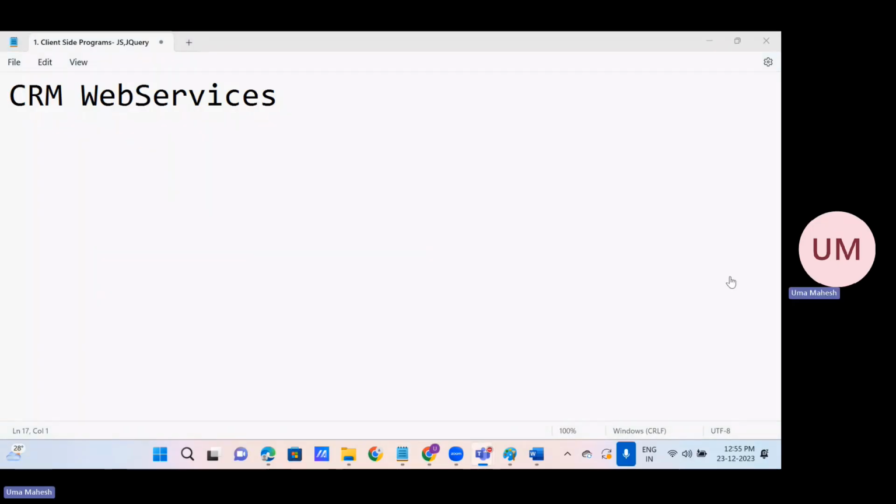Okay. In Dynamics 365, we have some web services. In our plugin sessions, we discussed that the execution context is given when you make changes in the application. In the backend, that message will go to the CRM web services. From web services, it will go to the execution context, then to the after execution context, then again back to the database, back to the user, right? So what are the CRM web services we have?